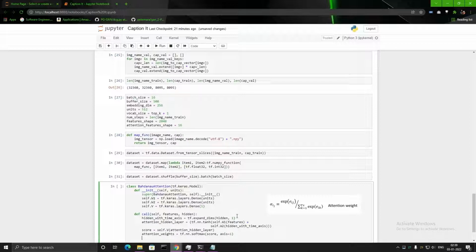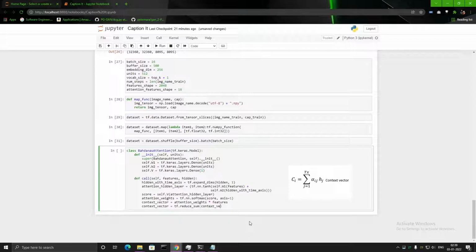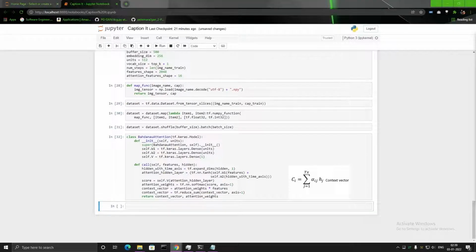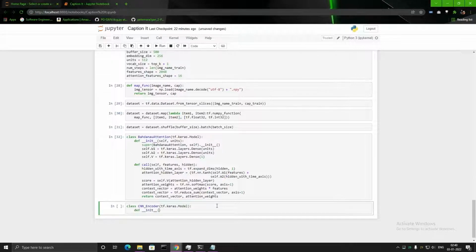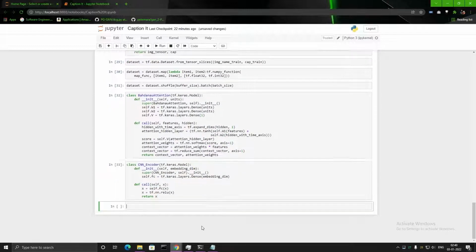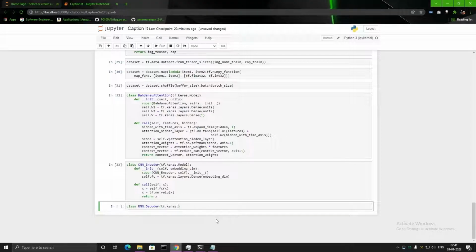Now we have everything to calculate the context vector. Just take the attention weight and the output from the encoder and multiply them. Then use the TensorFlow reduce sum function to get the sum of elements of the above matrix. Now return the context vector and attention weight that will be used by the decoder. Now make the encoder to process the image features. A single dense layer will act as a fully connected layer which will convert those feature matrices into weights. Now we have the feature encoder.